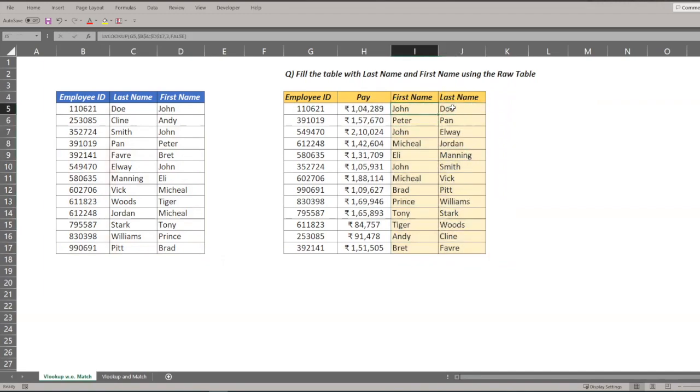Now, if you carefully see, I had to apply the VLOOKUP formula twice, where I had to manually enter the values of 2 and 3, right? I had to figure out that first name is the third column and last name is the second column. Is there a way to avoid doing that? Yes, there is. The way here is by using the function match.